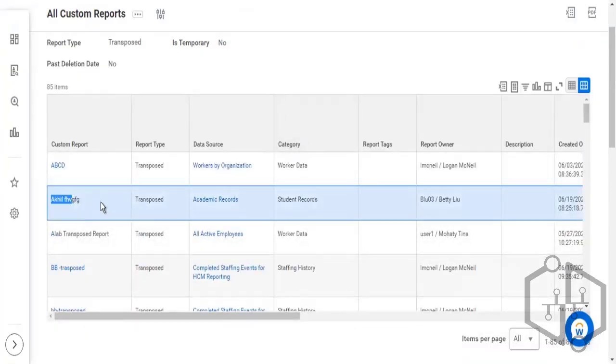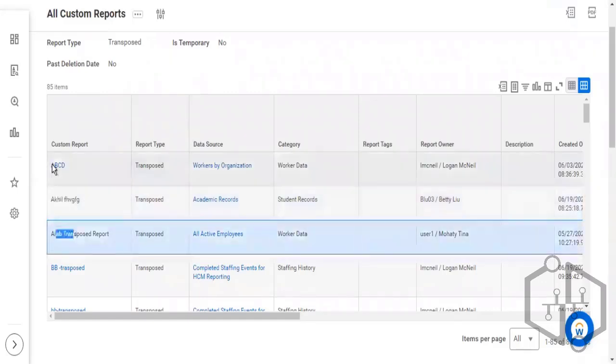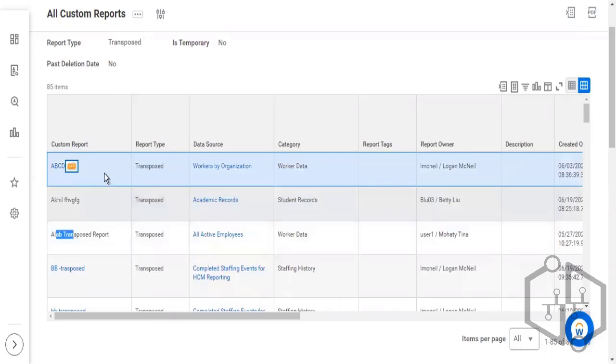So for example, if you see, I don't have access to this report. Again, these are all test reports that people have created, so there may not be any data in it. But still, because I don't have access to it, it's grayed out. But I have access to this report, which means the report is highlighted for me, and I can actually go ahead and run it. But irrespective of whether you have access or not, it will list out all the reports.